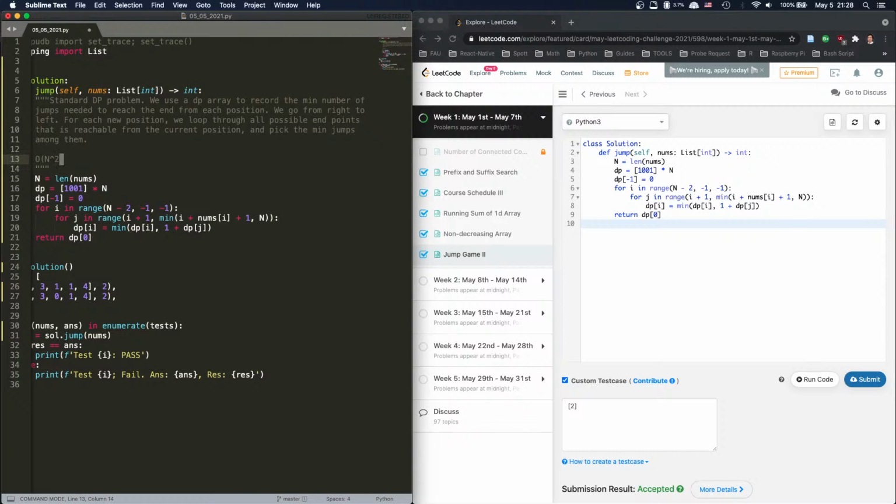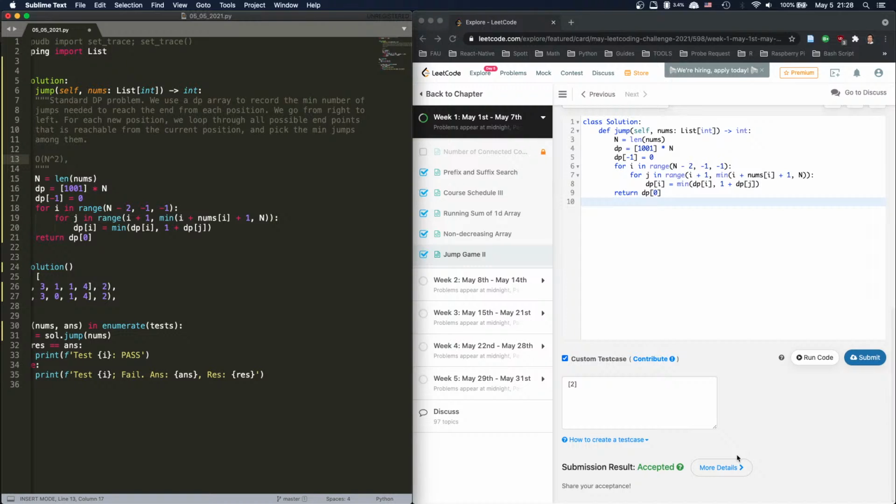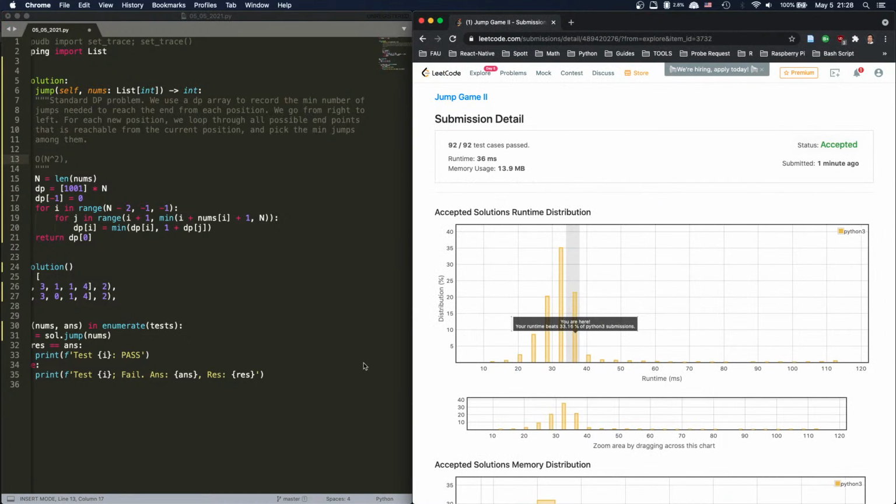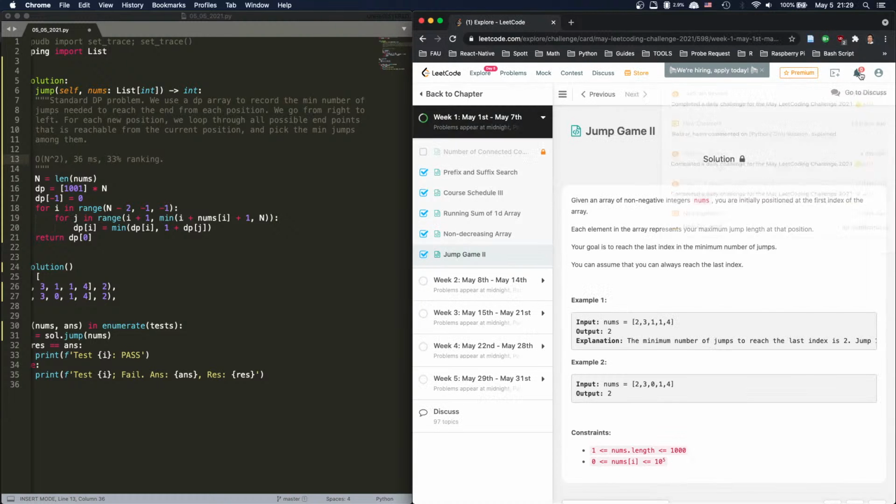And what's the runtime? I think it should hit maybe 50% ish. Yeah, 33%, 36 milliseconds, 33% ranking. That's fine. It just means we did a regular solution, nothing special.